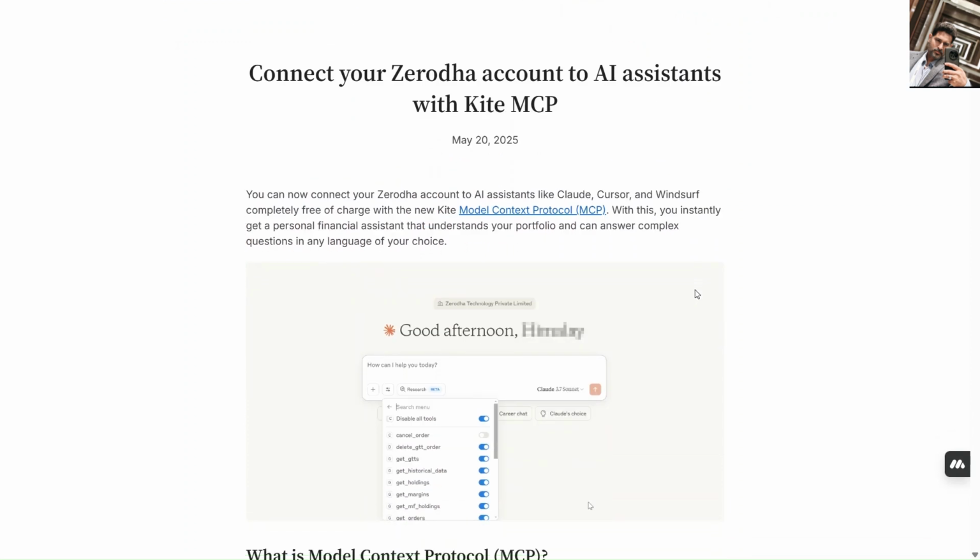Kite login process. To connect your Zerodha account with an AI assistant using Kite MCP, you don't need a Kite Connect API subscription. It's all free. You just need to set up the MCP server. When you do, it'll prompt you to log in to your Zerodha account.